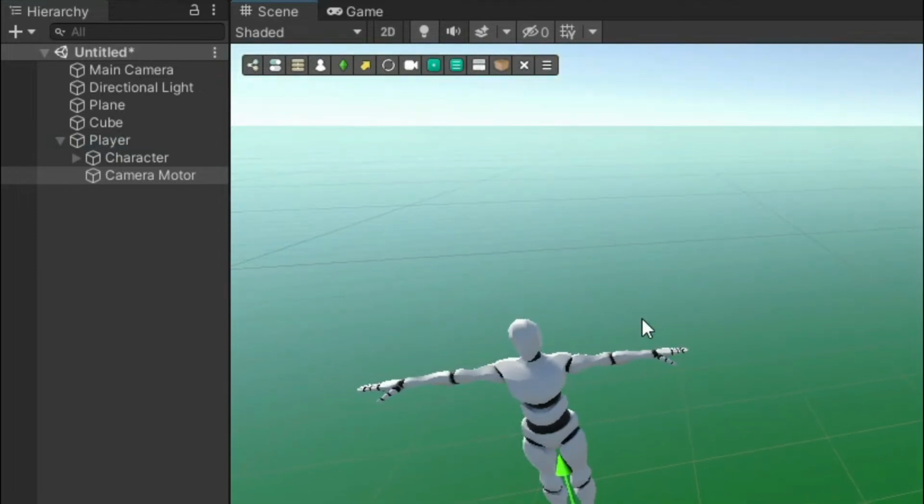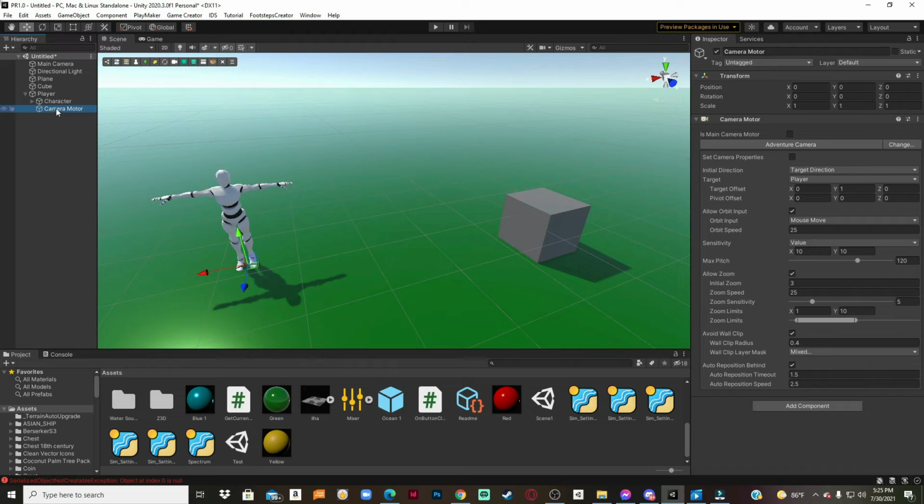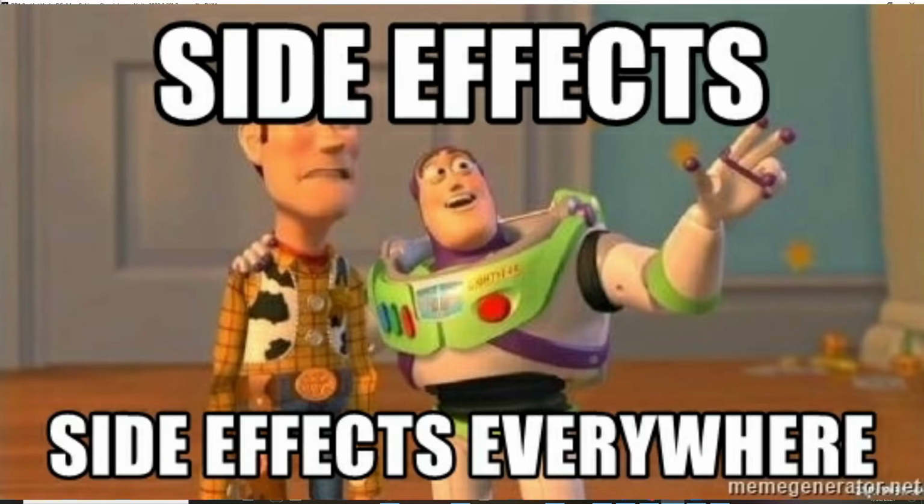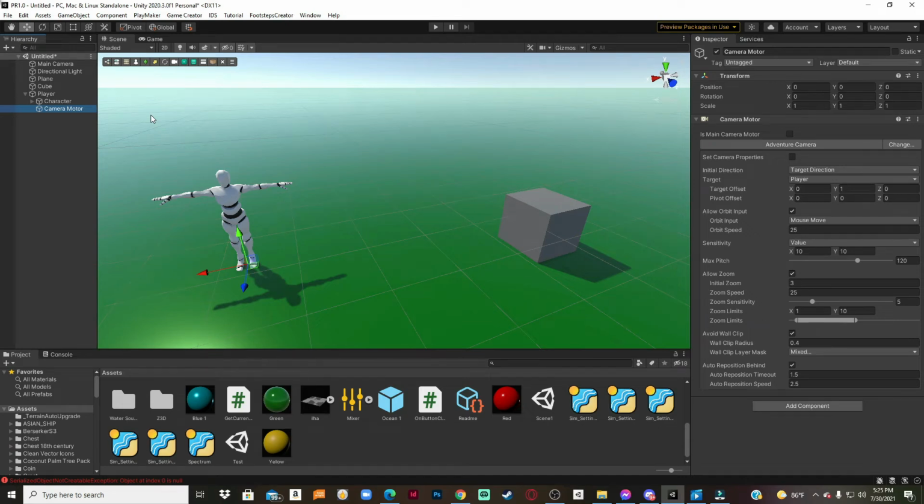Now we have a camera motor. But if you noticed, if you had clicked the player and you had the player clicked, then the camera motor will become a child of the player. The player will be the parent object. So that's going to create adverse effects. Whenever you start, you'll see all kinds of shaking and jerking of the camera, because it does not need to be a child of another object. It needs to be kind of by itself.